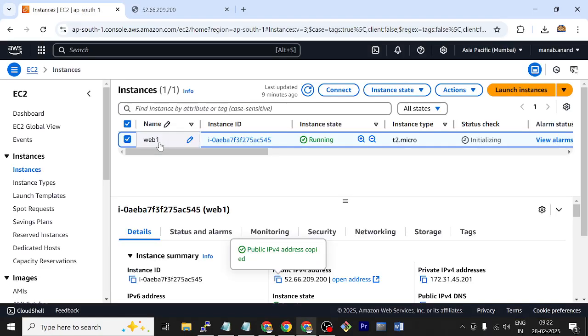Install one EC2, then install the software, web server related software. What is the name? HTTPD. Then we have to start the service. After that, we have to copy our web content, that is the home page, and it is in Linux index.html. In Windows, it is default.html.